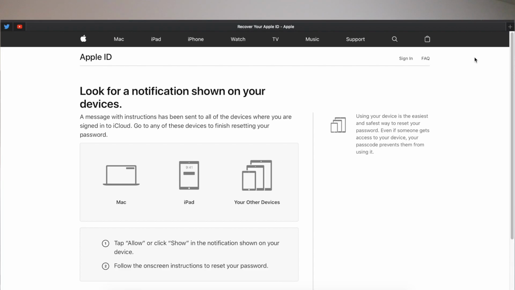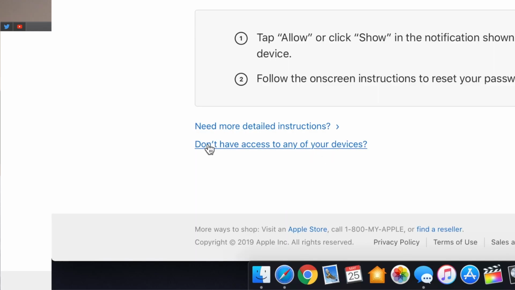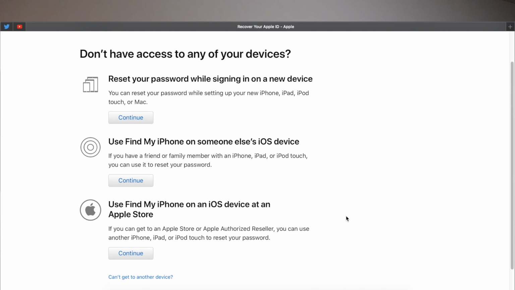So at that point, if you scroll down the website, you'll see don't have access to any of your devices. If you go in there, it'll give us three options. Reset your password while signing into a new device. As it states, let's say you got a new iPhone, you bought one brand new from Verizon or a carrier or from the Apple Store. When you set it up, use your Apple ID, and then you can forget your password and set up a new one. It's brand new. Try to use Find My iPhone. I'm going to show you that in a few moments.